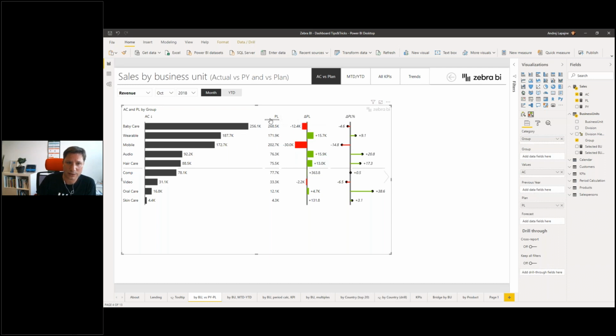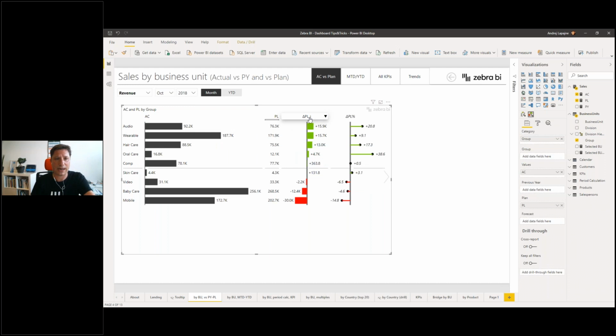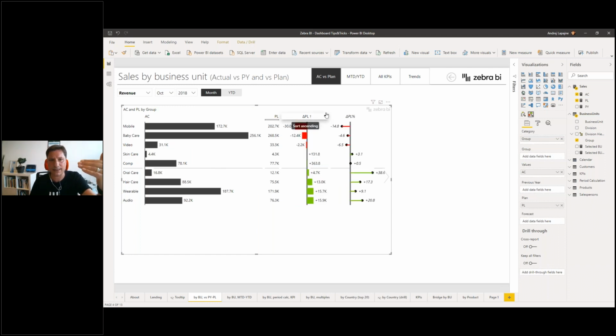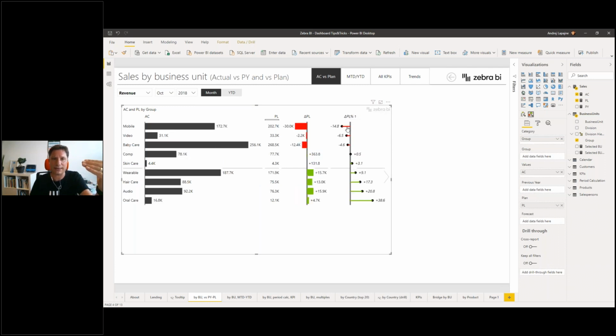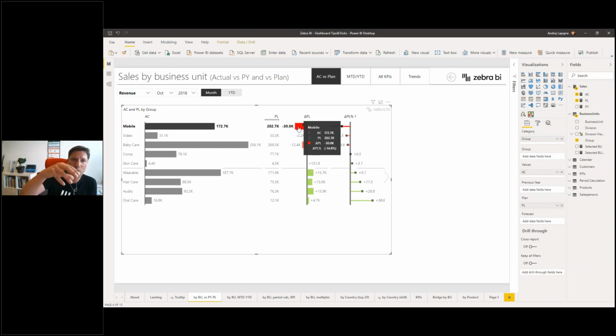Okay, so what I can do now is I can simply click to sort by the absolute variance. So this is the explicit variance to plan. I can sort descending. I can sort by the relative variance, okay, like this or like this, to identify which are the problematic business units. Obviously, something is going on in this mobile business unit. So this is where my action should be, and this is now the point where I should drill down or something like that.